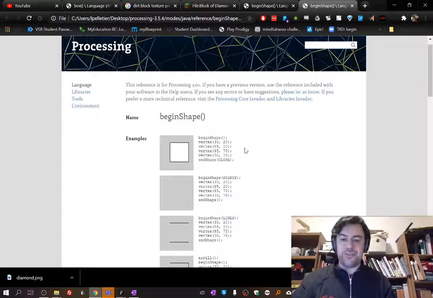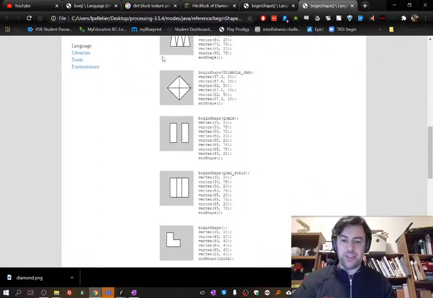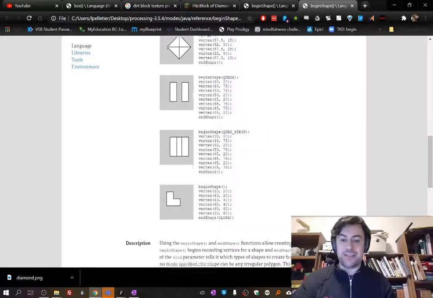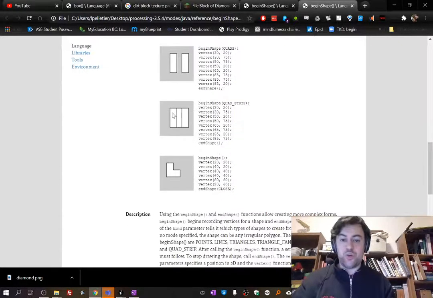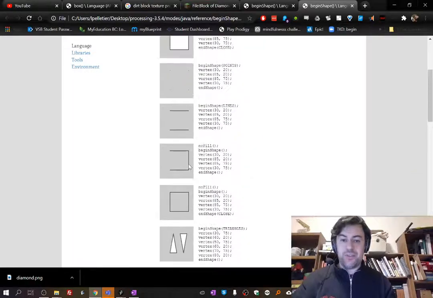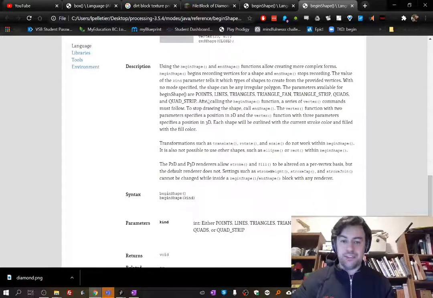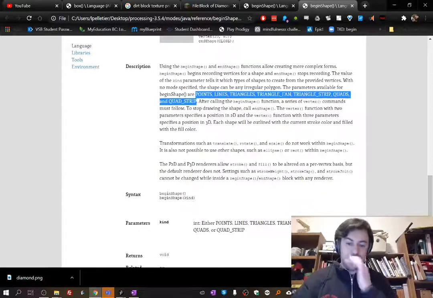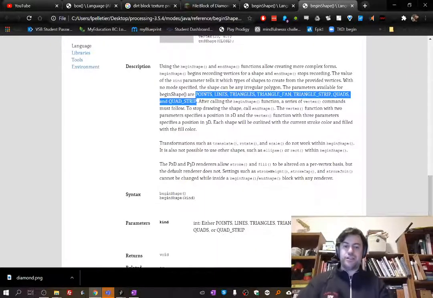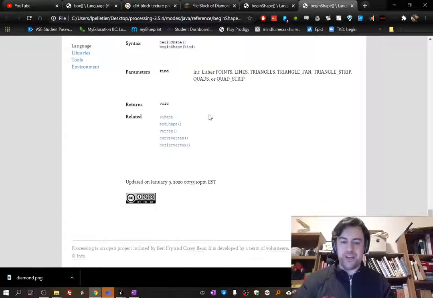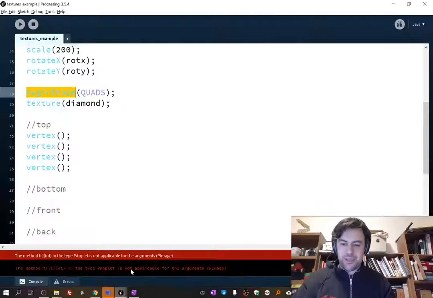So this takes us to begin shape, and you can see there's a whole lot of different types of shapes. You can make strips of triangles. You can make triangle fans. This is quads, what we're using, and quad strips. You can make just lines, all sorts of stuff. You can do some pretty wild things. Here's all the examples of different things you can choose. But right now, we're just going to work on boxes. So just hang in there with the boxes, but just know that there are other options for you if you so desire. So let's go back here.